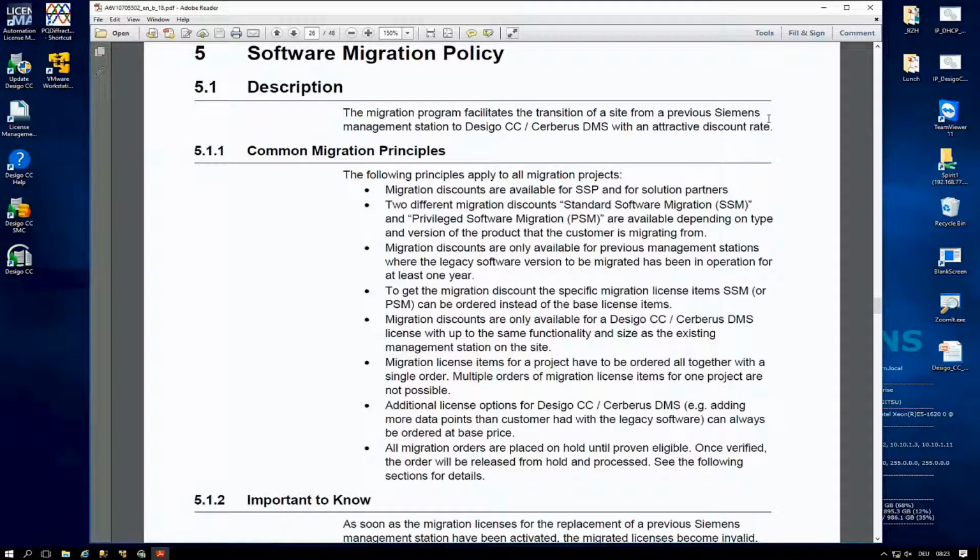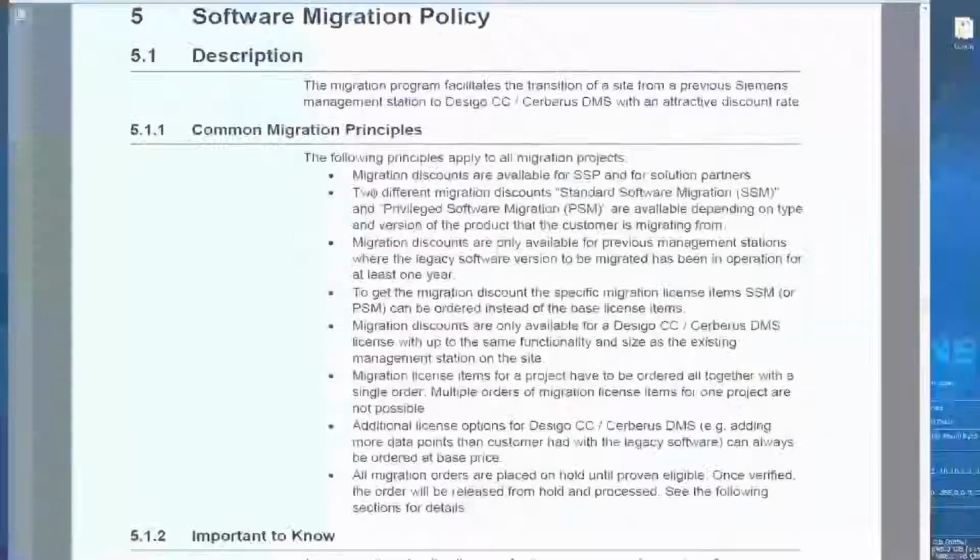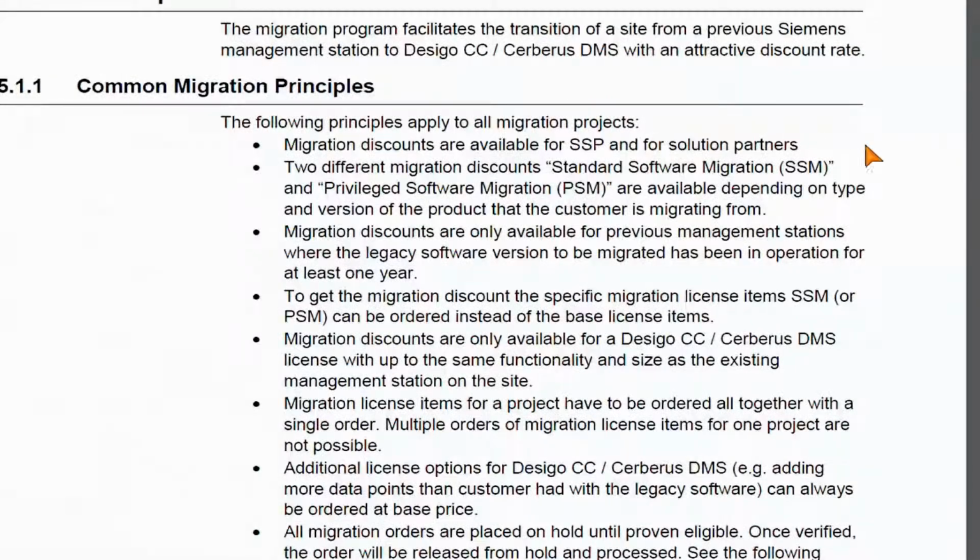Okay. We will go through those points now, not in detail, but have a look at it. So migration discounts are available for SSP and for solution partners. There are two different migration discounts: the standard software migration and privileged software migration. We will see what kind of software versions are included in those migration discounts.